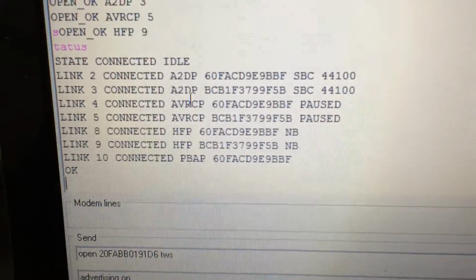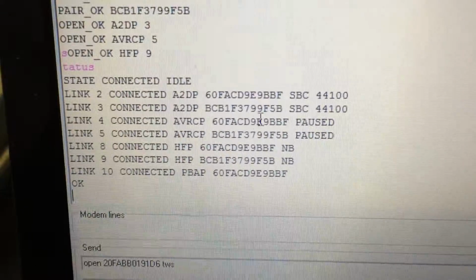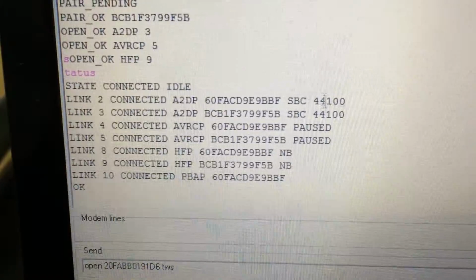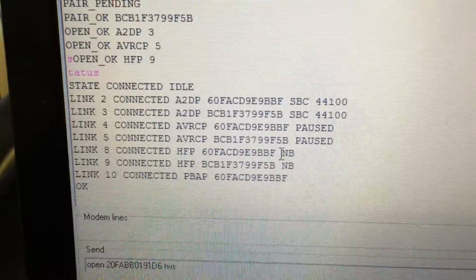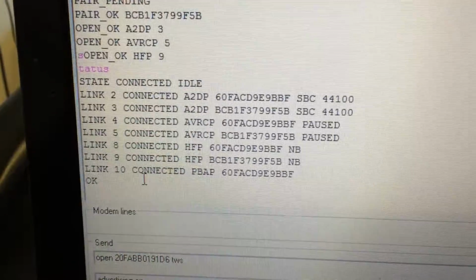So if I type status, you can see I've got two A2DP connections, one with the iPhone and one, this is the Bluetooth address of the Android. iPhone, Android, both are using SBC, two HFP connections with the iPhone and the Android, and a PBAP connection with the iPhone.